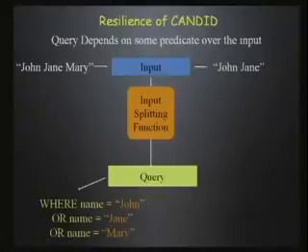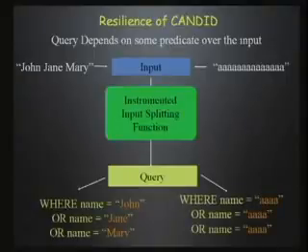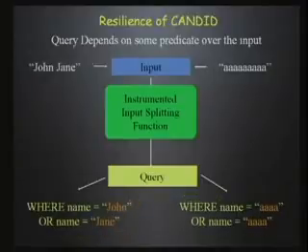Let's look at what CANDID does. CANDID initializes this with a string of all A's and results in a query with exactly 3 clauses: name equals something, name equals something, and name equals something. So you have the exact number of clauses matching based on the logic of the application. If you have 2 words, John and Jane, it will still result in a query with just 2 clauses. So it's kind of neat and resilient for these situations.